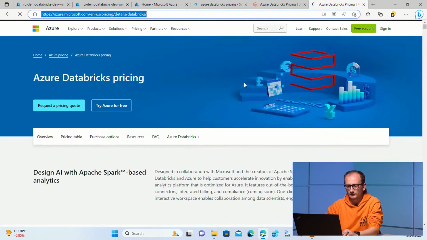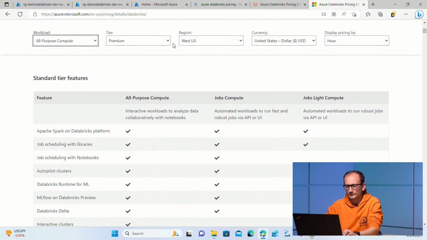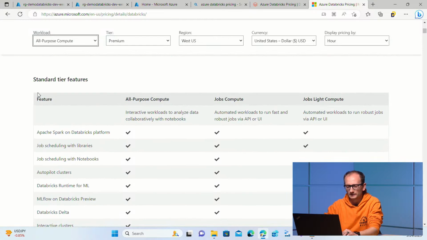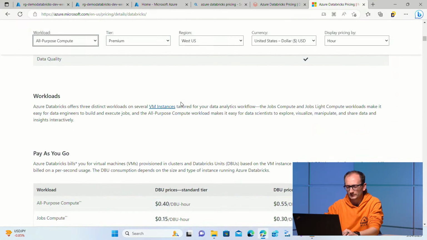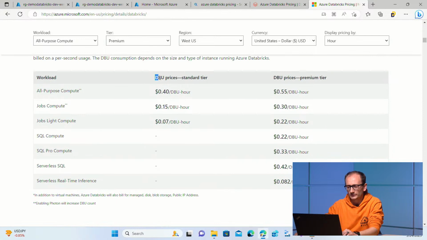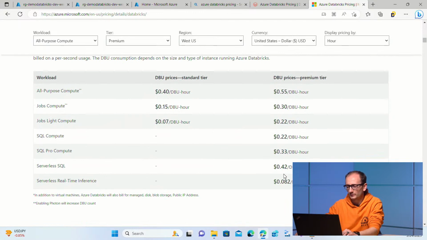Here is our Azure Databricks pricing page. From here you can choose your workloads, your tier, region, and the hours that you are going to use. And here are the different tier features. Of course, in the premium tier we have more than in standard. First, let's see pay-as-you-go plans. For each GPU, for each hour, we can pay for all-purpose compute $0.4, and here is the job compute price, and next the job light compute prices. So it's all about standard tiers, and here are the premium tier prices.